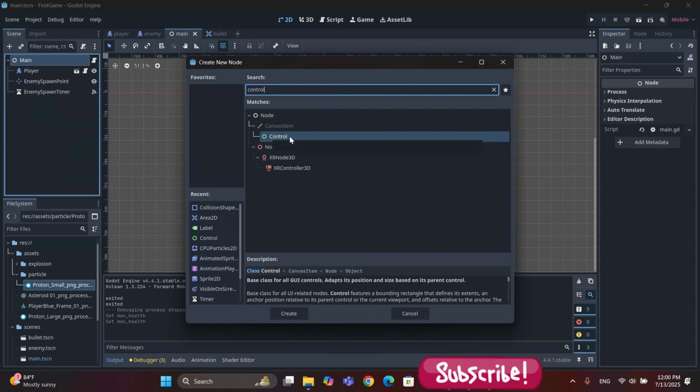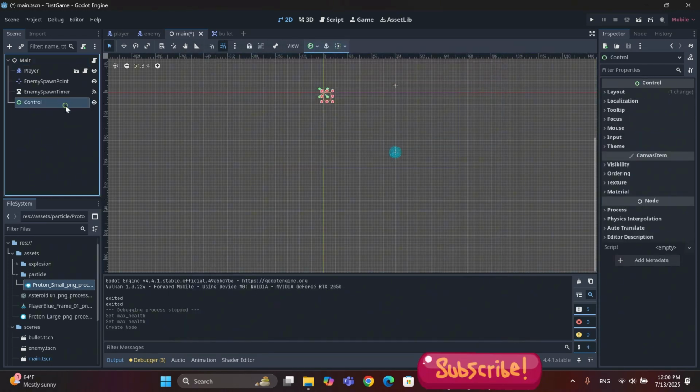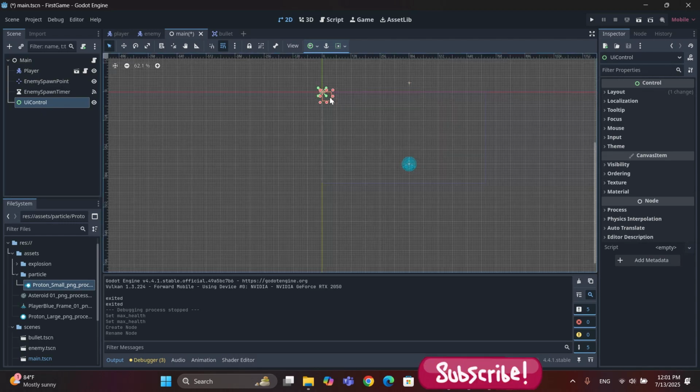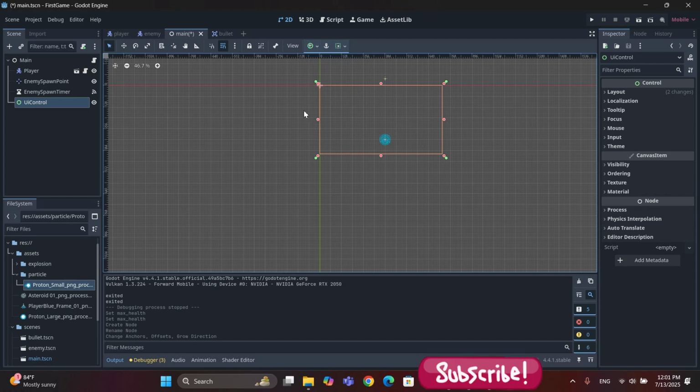To make the user interface system, we generally use the Control node. So let's click here and create, and let me just rename this Control UI. This is the user interface control, and it's a little bit smaller here, so let me make it the size of the whole screen. To do that, you click on this drop down icon here and choose Full Rect, and this will occupy the whole scene like this.